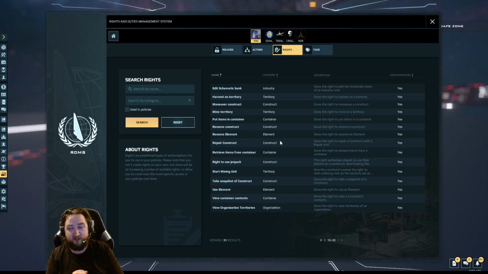So take snapshots of construct. That's for repair units. So you can manually take a snapshot of a construct, and then you can repair it back to that state. I'll do a quick glance at that in a second.